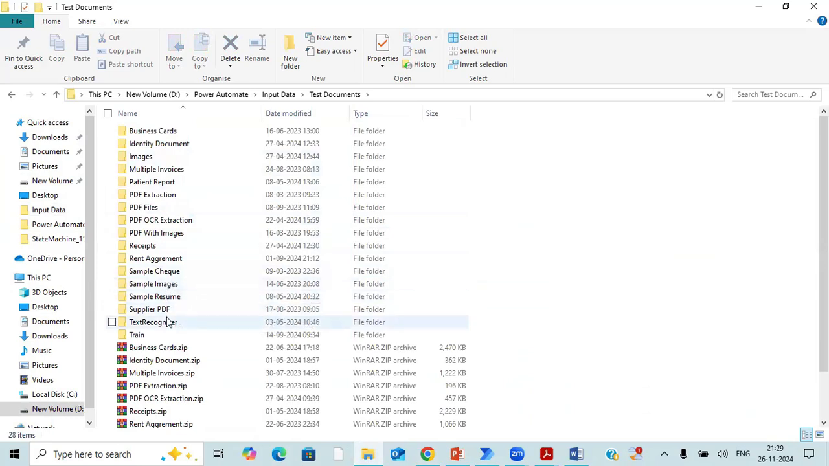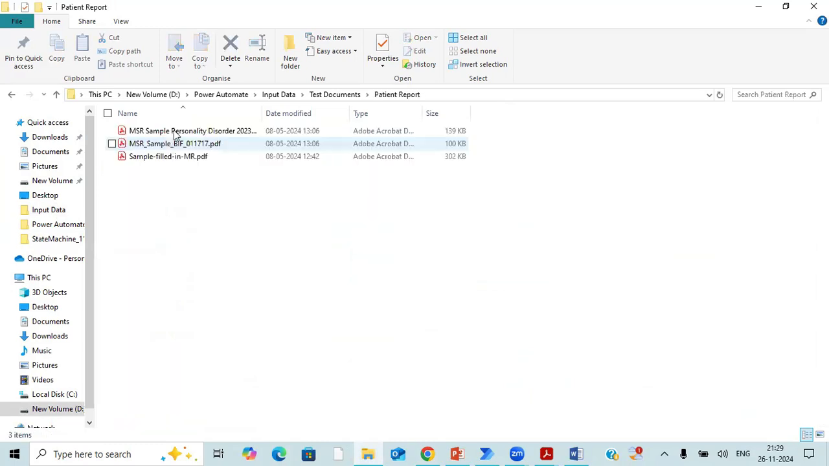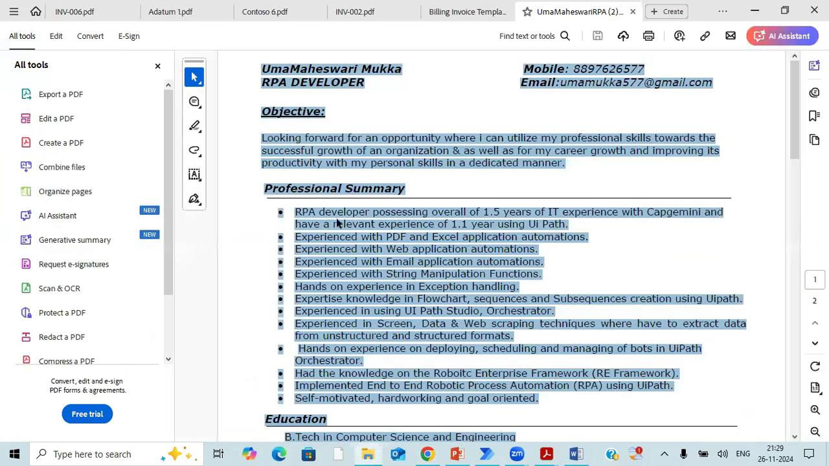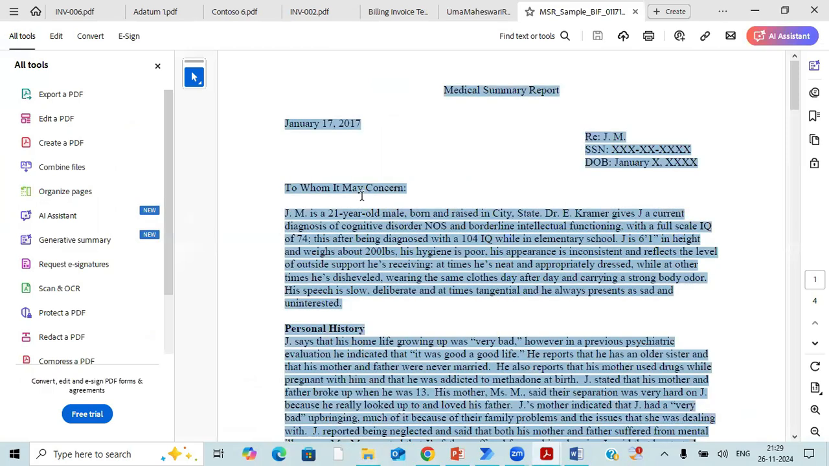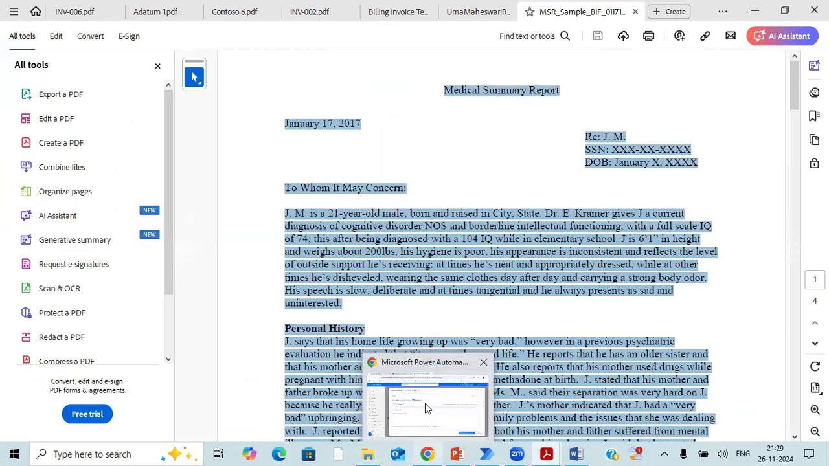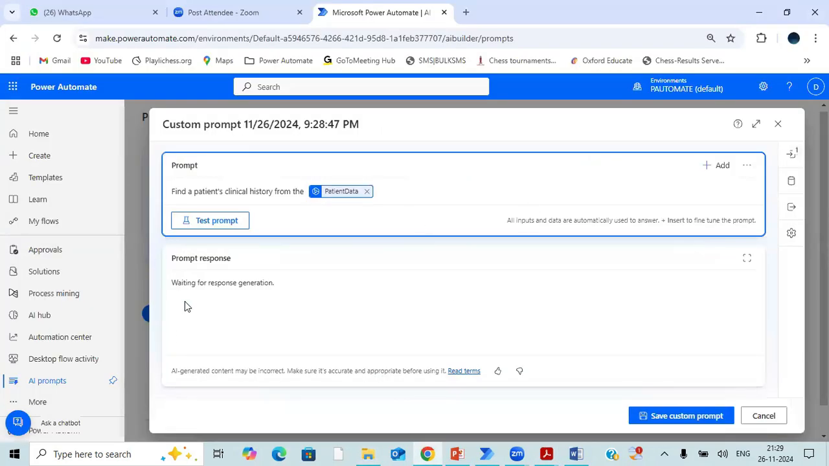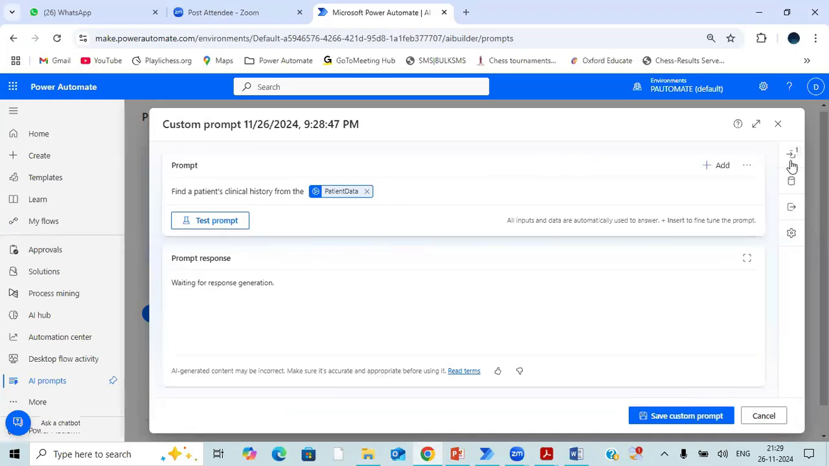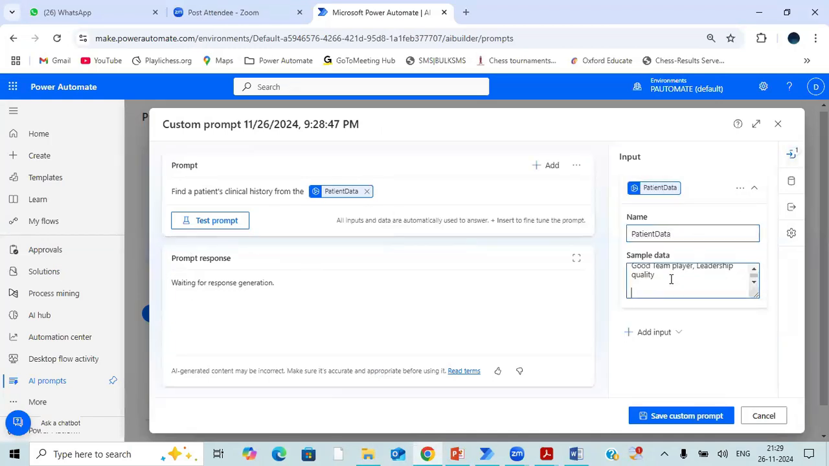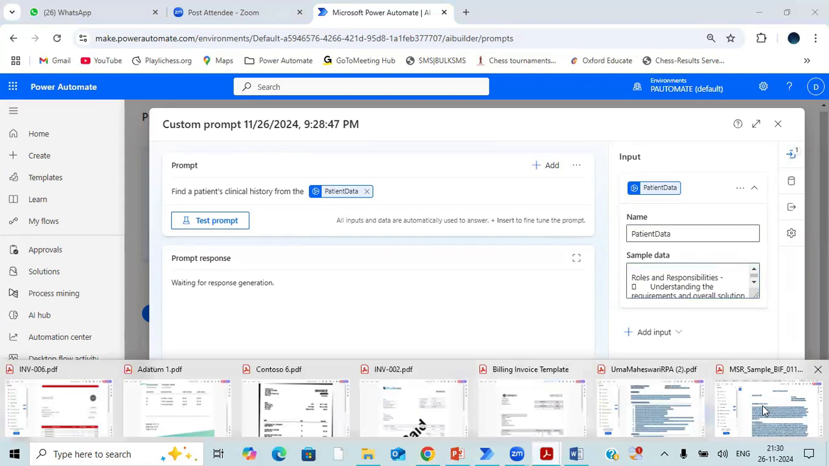See, where is the medical report? This one, okay? Let me open this. I will just copy it and give it here as an input. Okay, active odds. No, I think this is not getting copied.